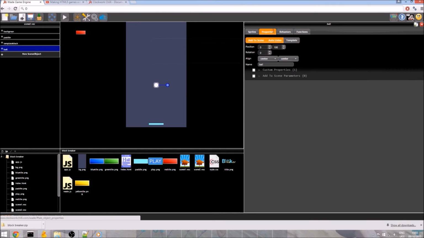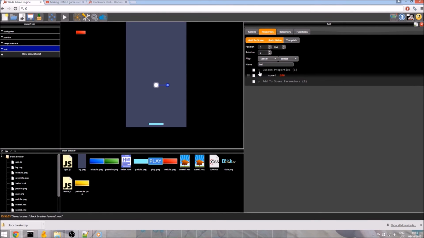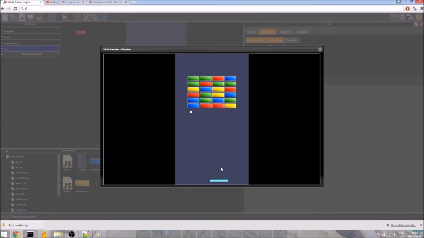So I'm going to click on the ball. You remember I put a speed property in here, speed 200. Let's put it to 400. Now with our type of collision detection, we'll actually break it if we put the speed too fast, but I think this should work okay. And indeed it does.